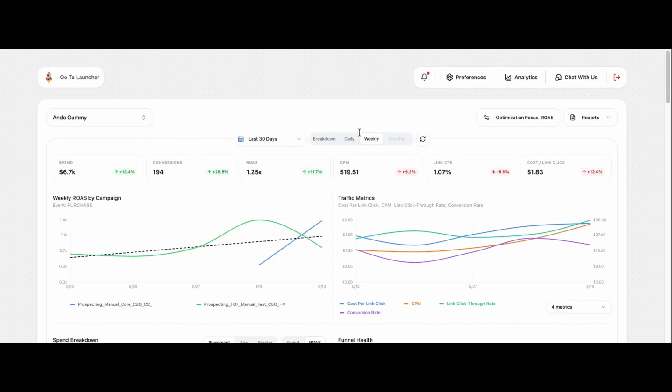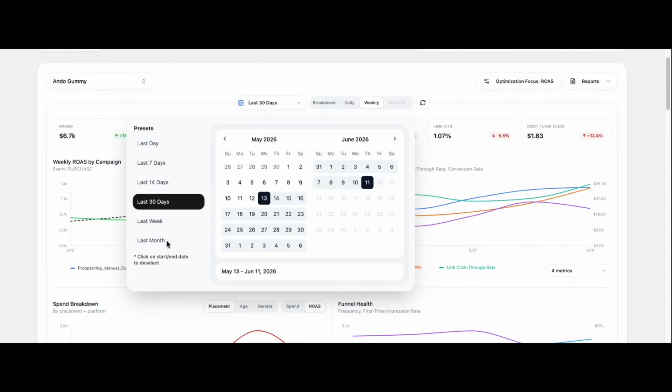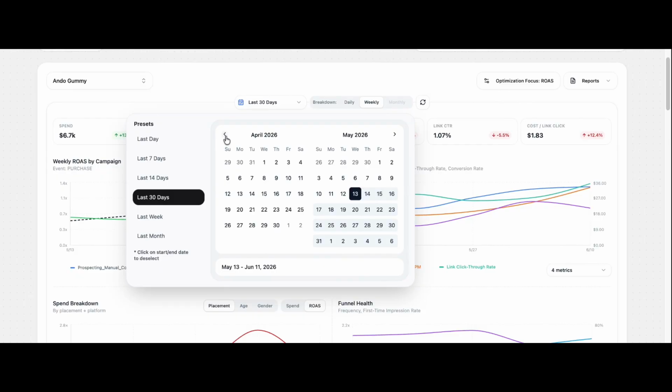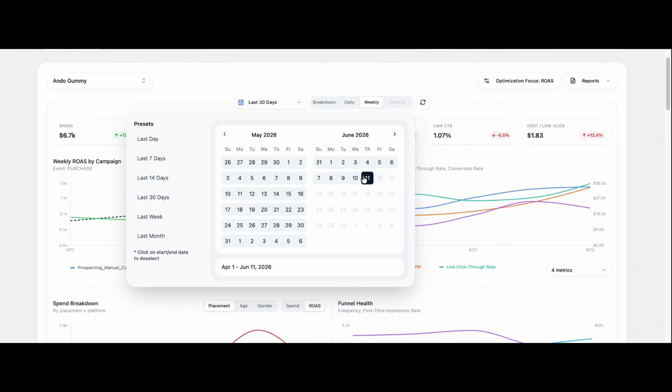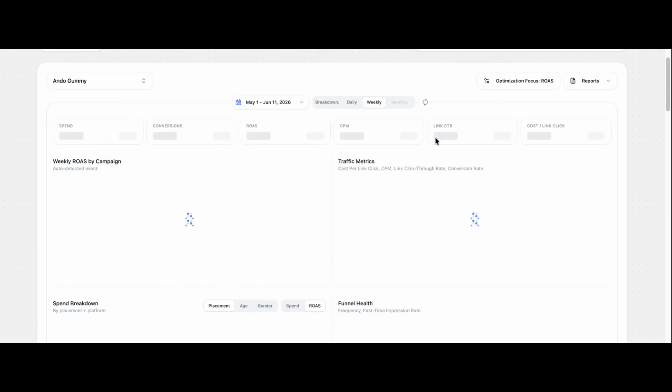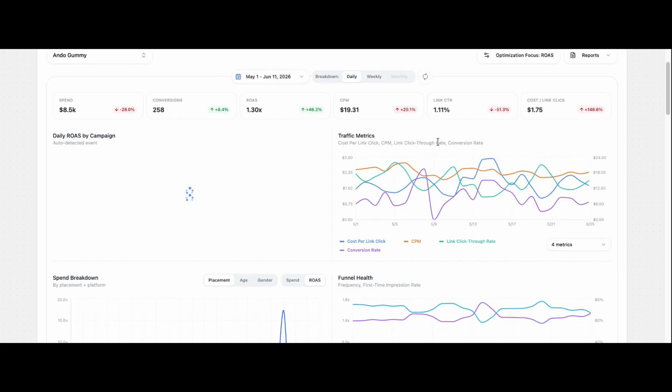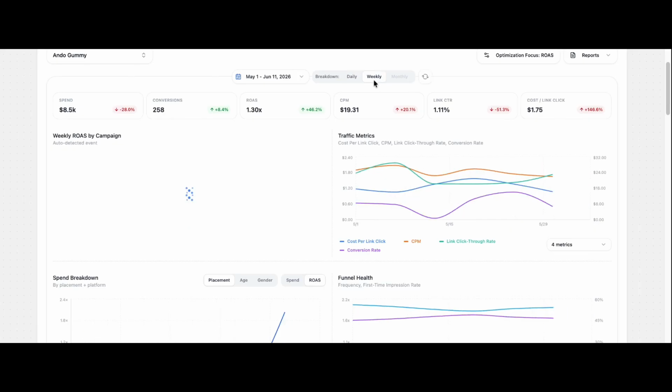We can do that over whatever date range works best for you over longer or shorter periods of time. And you can choose to break that down either daily, weekly, or monthly for more granularity or to just get a bigger picture on a weekly or monthly basis.